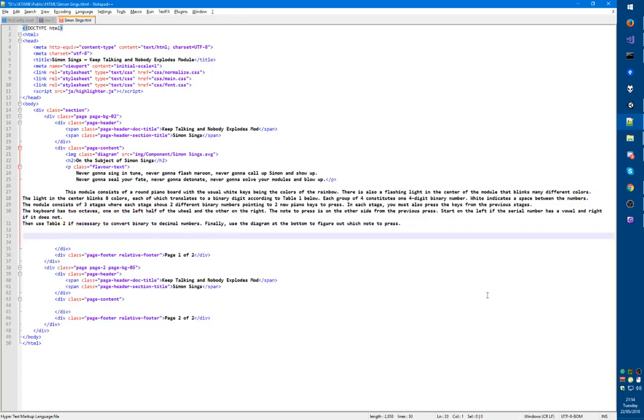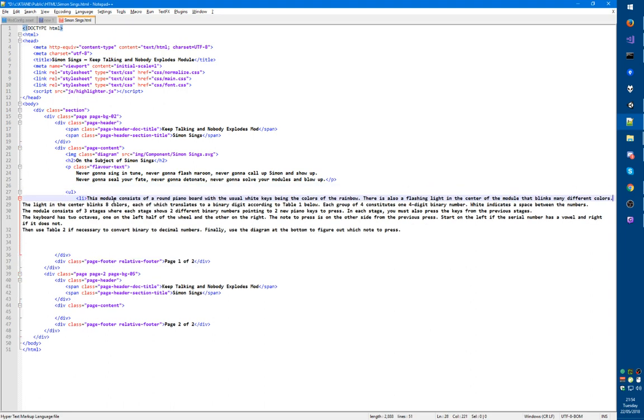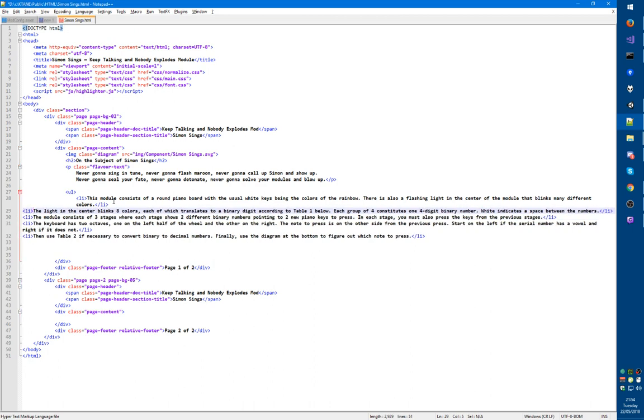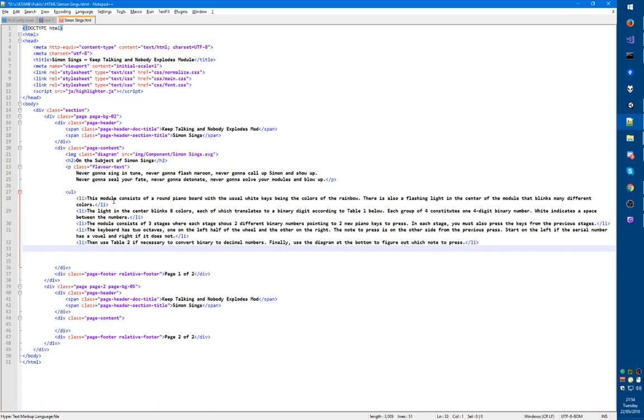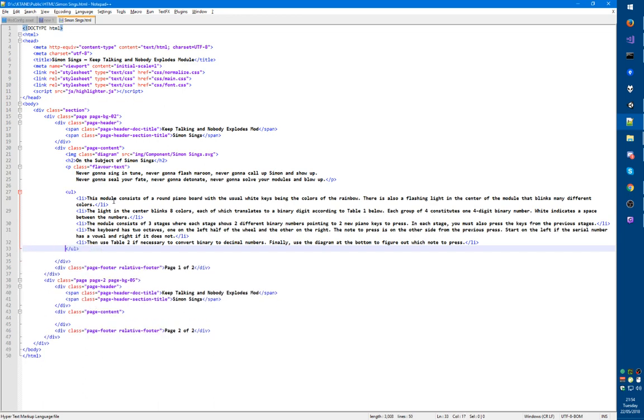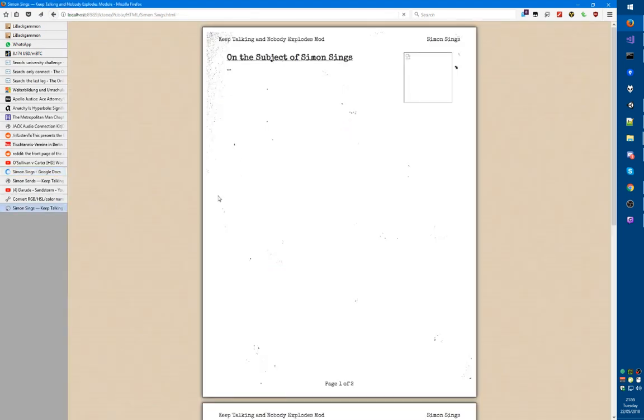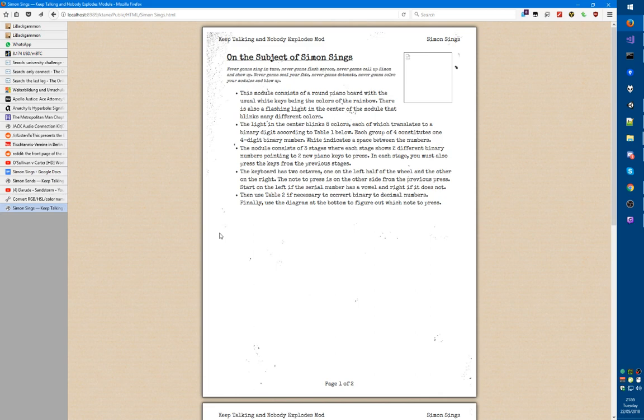Let's copy and paste all of that. And this is an unordered list, /li. That goes here, here, here, here, and here, and boink, boink, boink, boink, boink, /ul. Whoops, did not mean to do that. Okay, I want to reload that. There we go. Okay, that looks good.